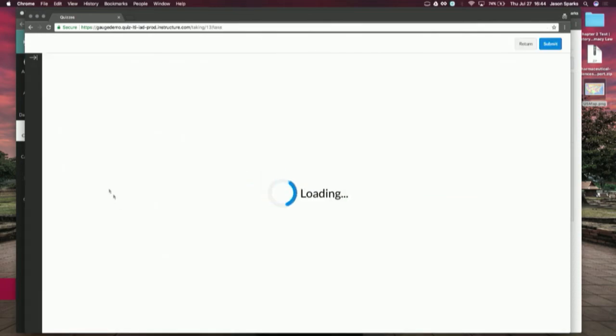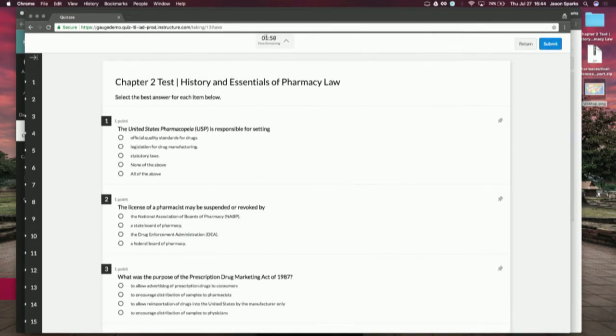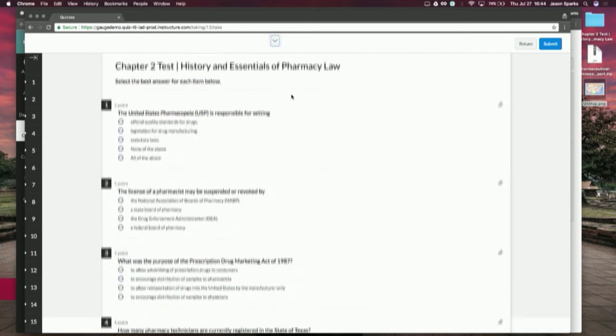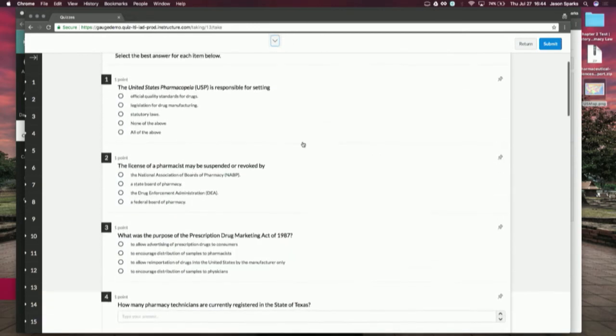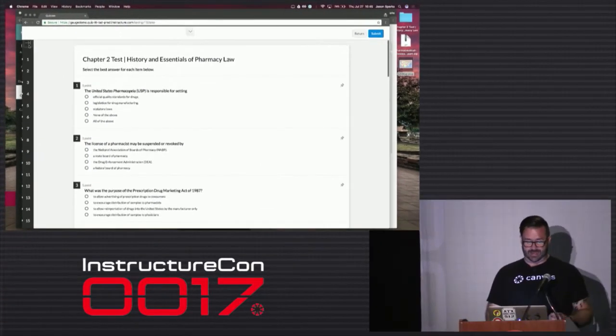So we'll begin the test, and the countdown begins. And I can hide the timer if I want to, and you'll notice the test scrolls underneath that header bar, so the submit button is always there, and we can begin taking my test.